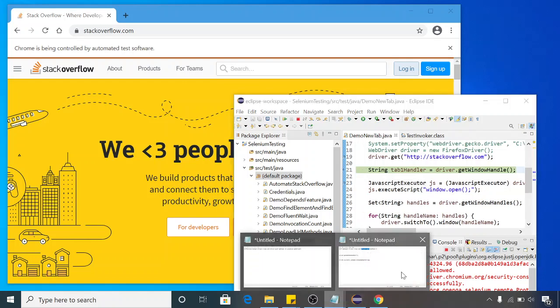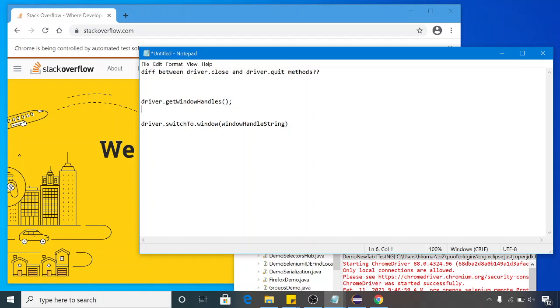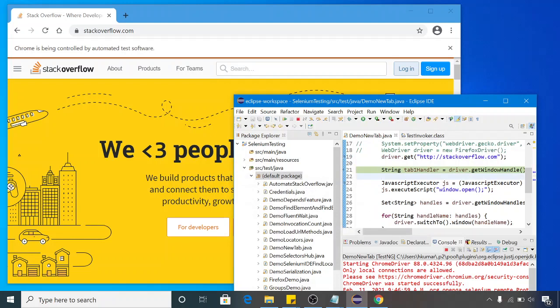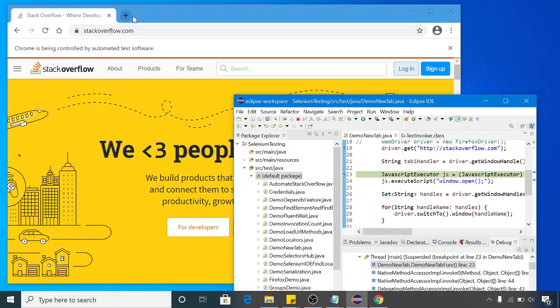I told you there are two methods. One is getWindowHandle, to get the current or active window handle. And the other, getWindowHandles, is used to get all the window handles which are open. The return type of the first is a String variable, and the return type of this method is a Set of String. So we are just getting a handle here, and now we will open a new tab here using JavaScript code.